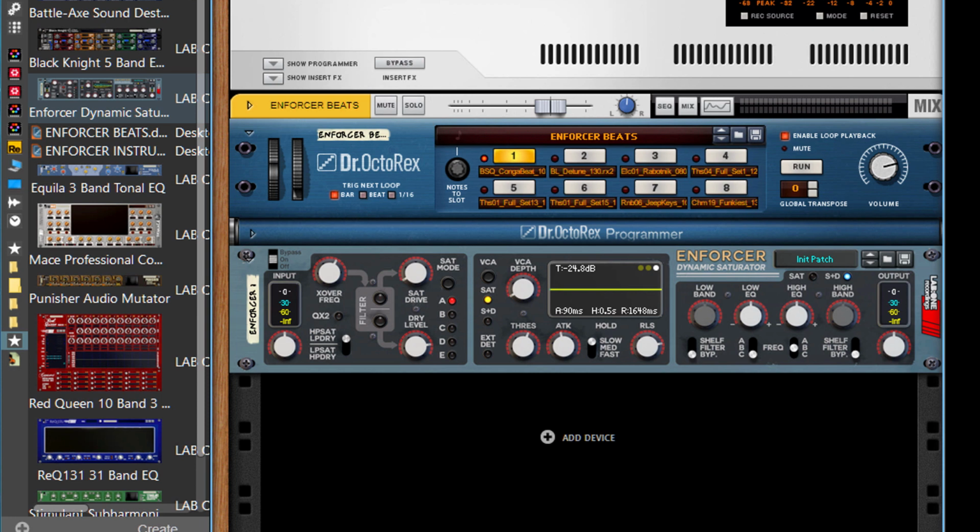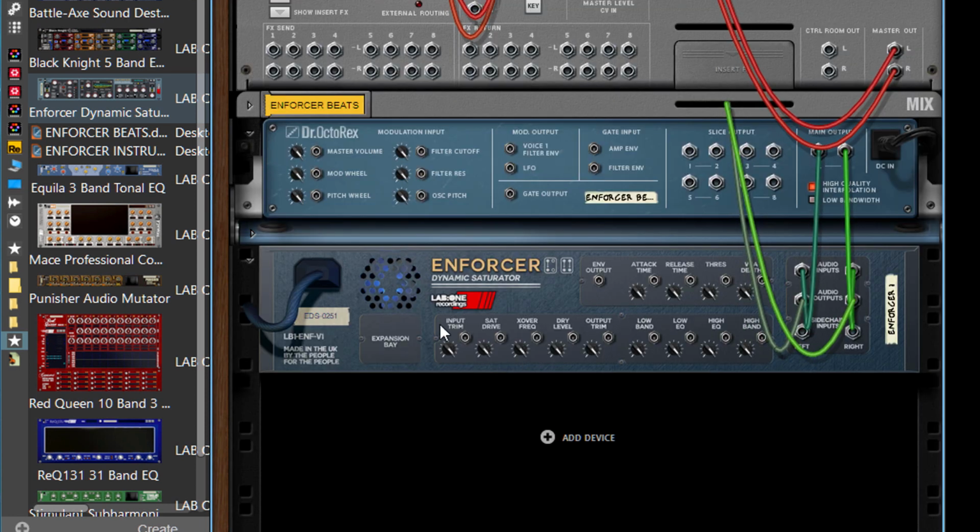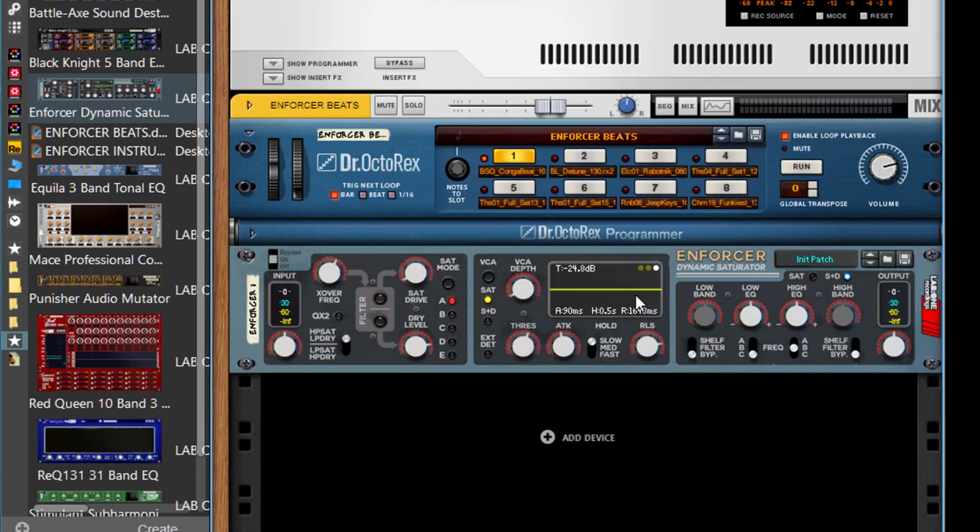Okay, so that's a brief tour of Enforcer. There is more on the back, which is basically your CV controls, and these are all CV inputs, and they're all labelled up to let you know which control is for what. You got an envelope output CV, so that's helpful for if you're going to dynamically control something else, anywhere else in the Reason Rack.